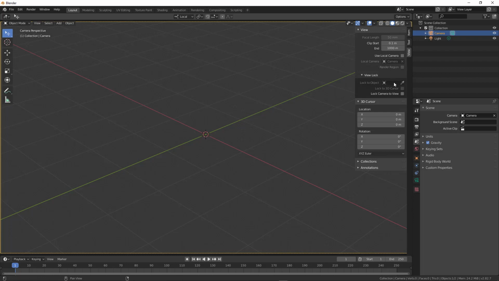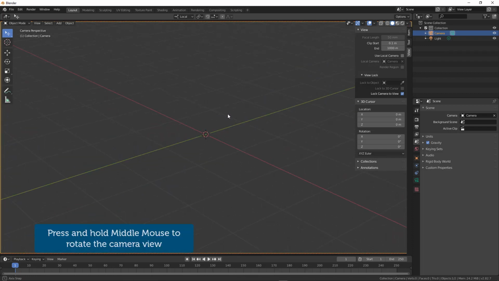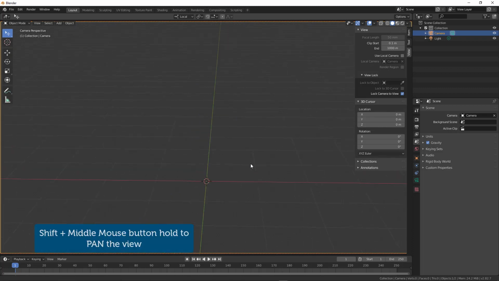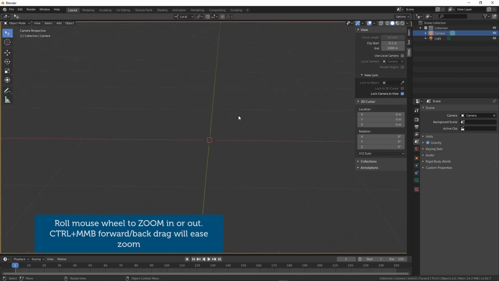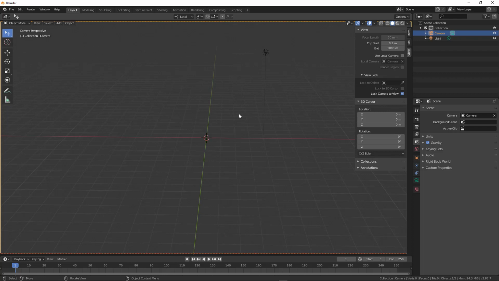And the next thing we want to do is make sure to mark this, Lock Camera to View. Perfect. Now that you have locked camera to view, you can middle mouse and start moving to rotate around the view. You can Shift middle mouse to pan, or you can roll your mouse wheel front and back to zoom in and zoom out. Or you can also press Control and right mouse click to lasso select anything you want. This is very useful when we're selecting specific objects or specific vertices.